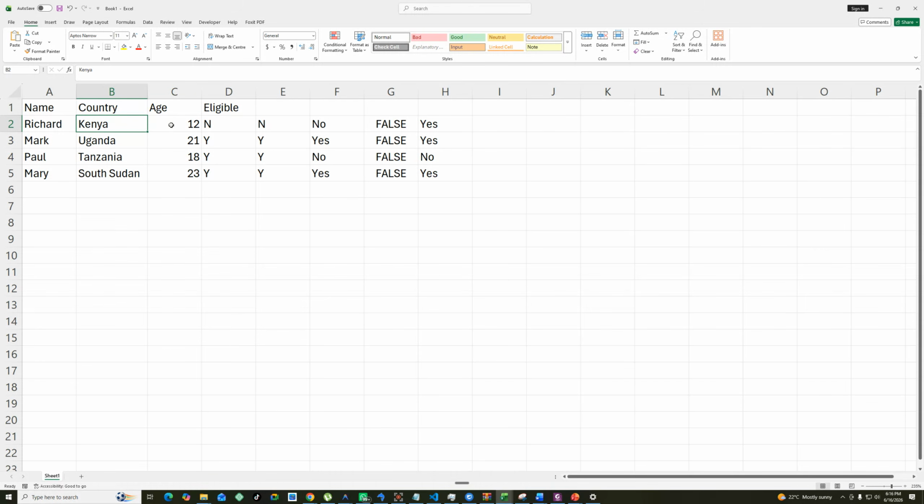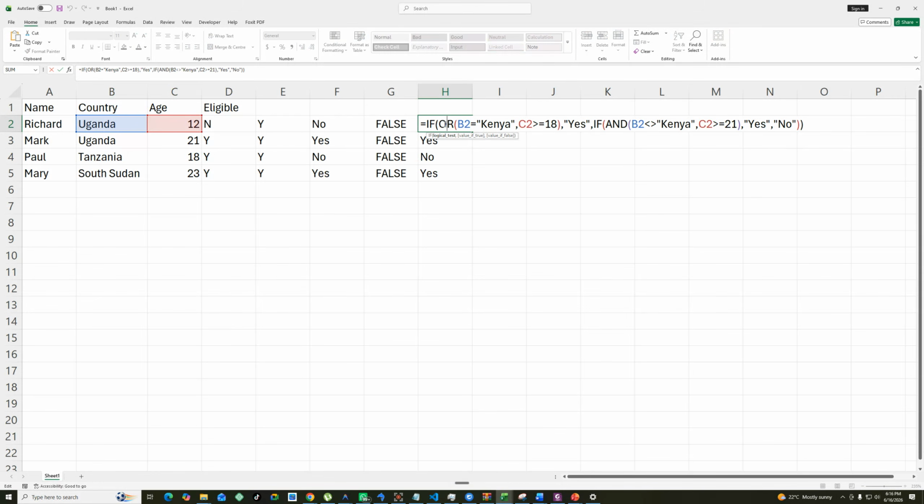Otherwise, if both are false, now if you're from Uganda here and you're 12, then it becomes no. So it means that you must be from Kenya or you're over 18. That's the condition that I have given here. This will return true if either of the conditions match. So you can use AND or OR, especially when you're testing for multiple conditions, and you want to check if all of them are returning either true or false. All the conditions must return true, or either of the conditions will return true.